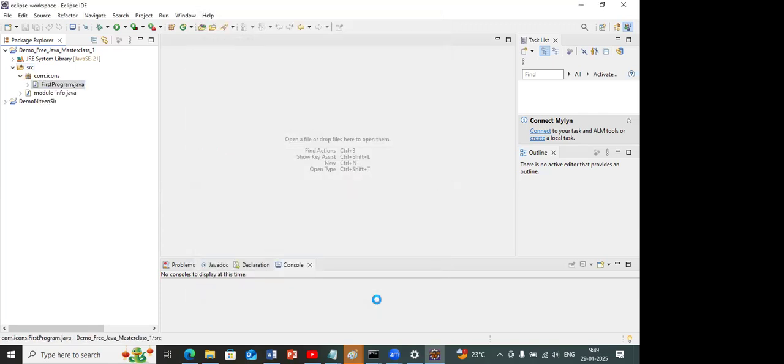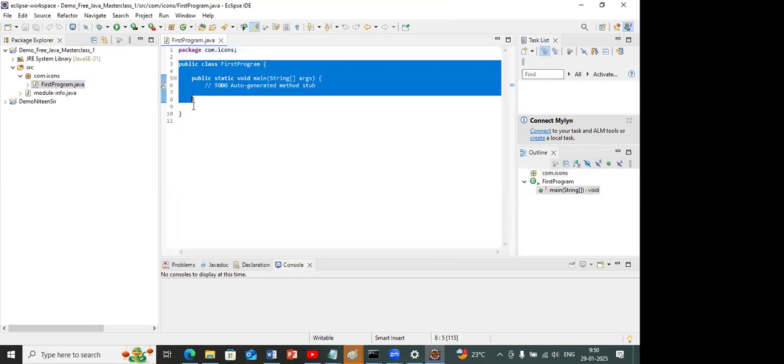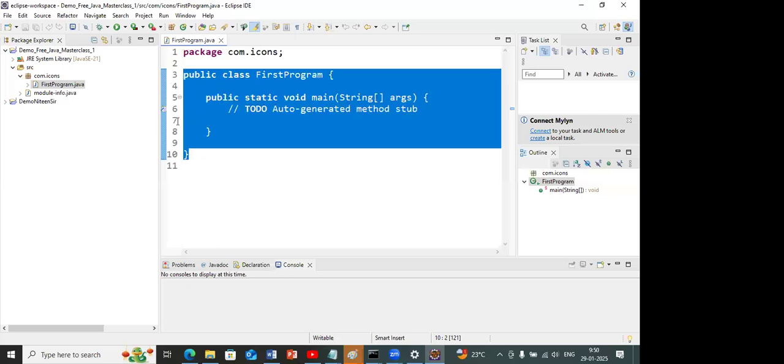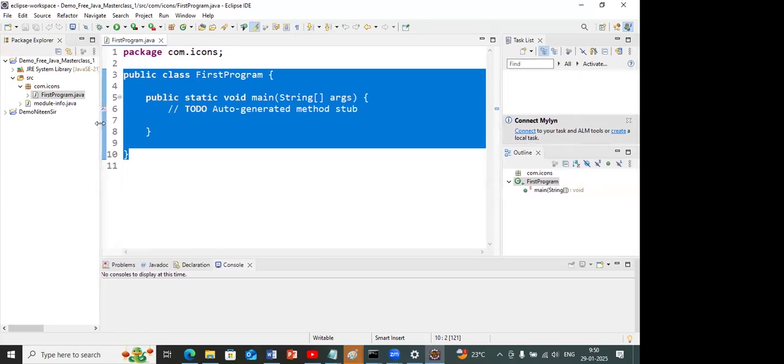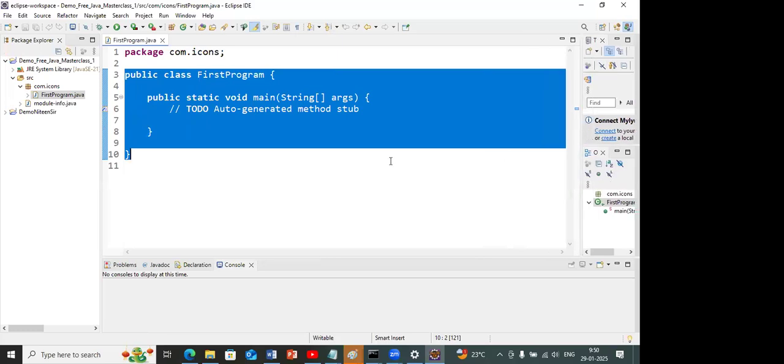As soon as I have finished, you are going to get this. Till today, we have written only this one, public class name. If you are not able to see, I'm going to increase the font so that everybody can see that. So, public class first program.